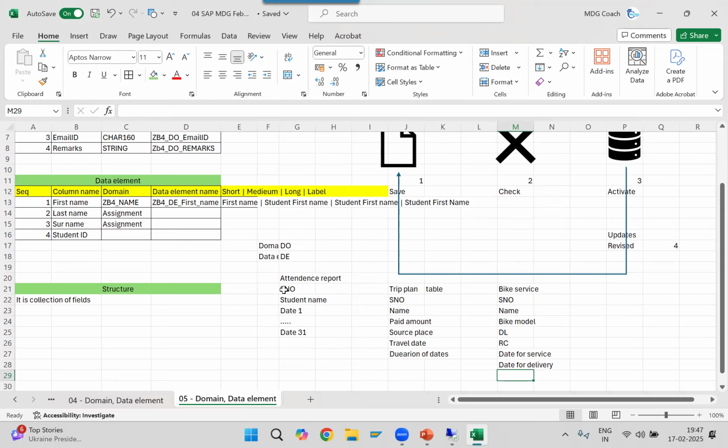So let's say student number. Now let me make it a simple student number, name, date 1, date 2. Let's say serial number 1, 2, 3, 4. Total 4 students in class. Mr. A, Mr. B, Mr. C, Mr. D. So he came today. He came today.